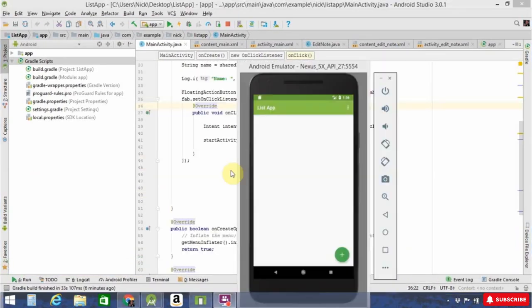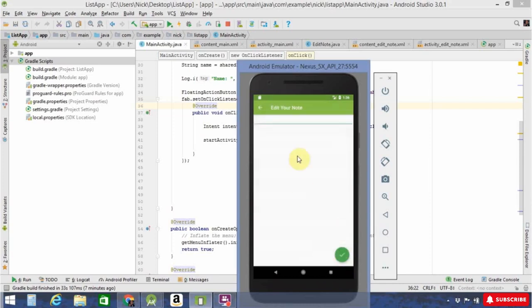Alright, so this is where we are in our list app right now. The app opens up and you have a blank screen with the floating action button. You click the button and it takes you to the other activity with an intent that has an edit text and a button with no action.